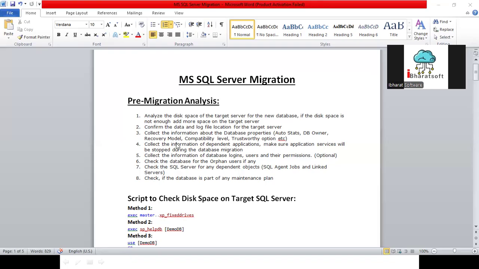Fourth, I'm saying collect information about dependent applications. This information the application team can collect. They will provide what is dependent. If you can change your database services into a stopped state, you get to know how many applications are affected. You have to support your application team to find out if any application is not running when you stop your database services. You get to know how many applications are associated with your databases.